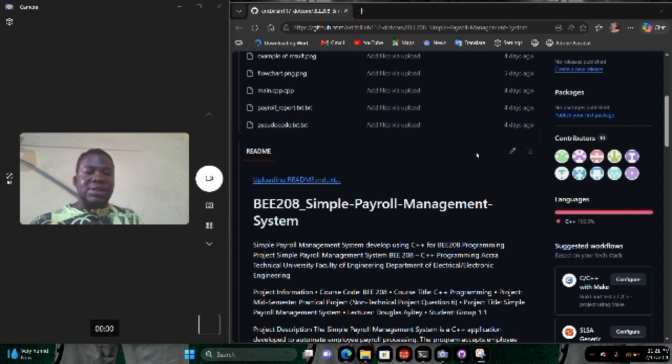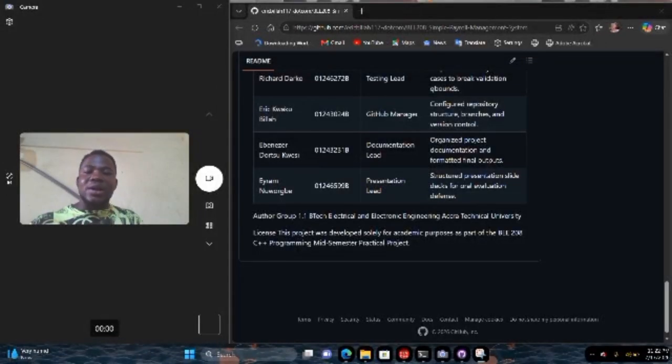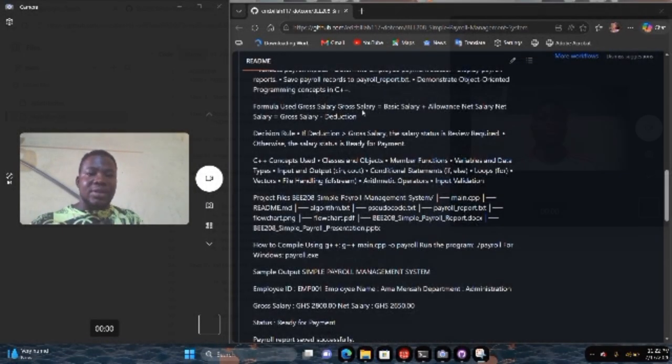I also collected everybody's mail so that they can contribute to the improvement of the payroll system. So these are our contributors, that's 10 contributors. These are our READMEs and what everybody is assigned to do. This is it. So, thank you.